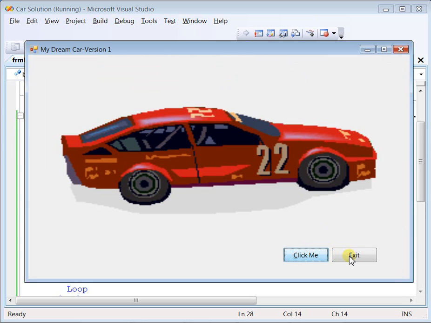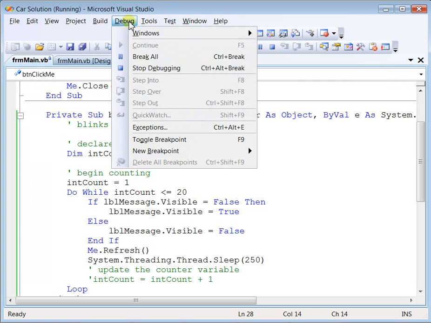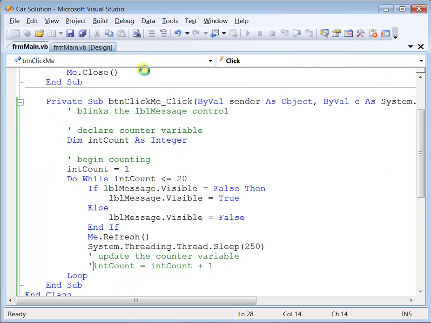So we'll click the Exit button to try to stop the application. But notice that the title bar informs you that the application is not responding to your click. So we'll click the Visual Studio title bar, select Debug, Stop Debugging, and that will end your endless loop.